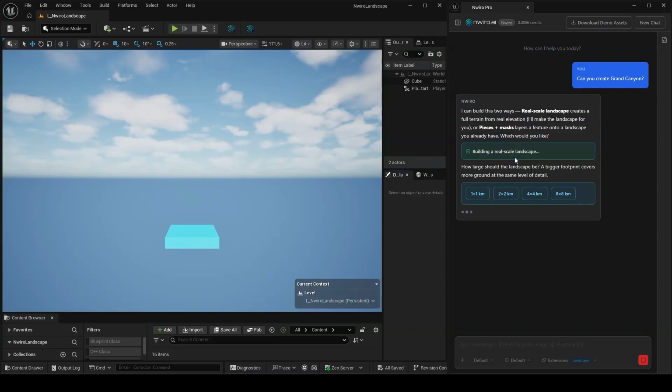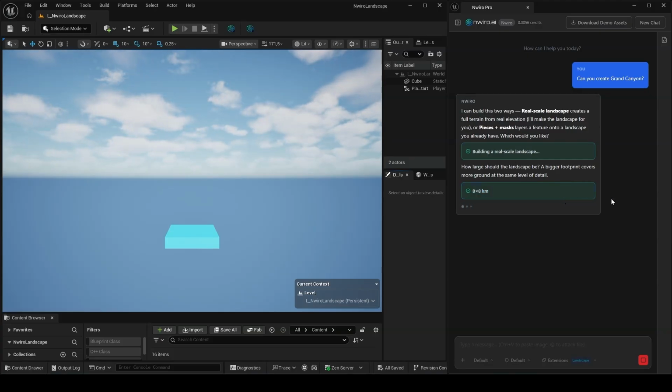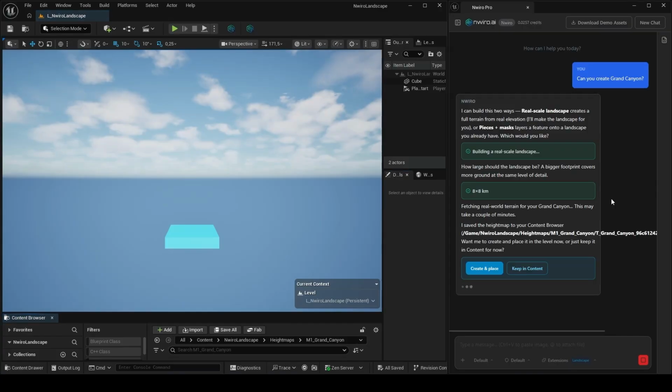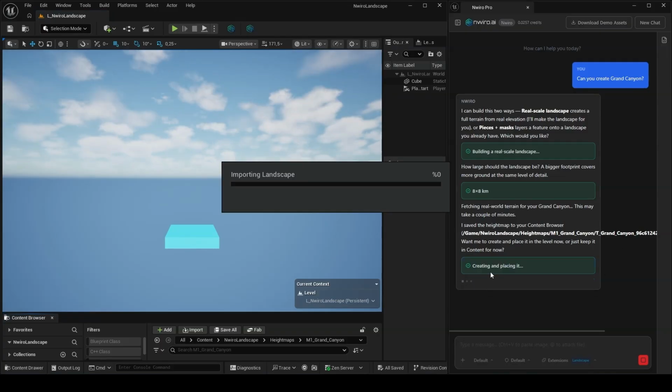Next, it asks me what size I'd like the landscape to be. I'll go with the largest option, an 8 by 8 kilometer area, for a wide, full-scale build. Then I give it a moment to locate and process the region that matches my prompt. Once it's ready, it asks whether I'd like it to create the landscape directly or just place the files into my content folder. I'll choose Create Landscape.